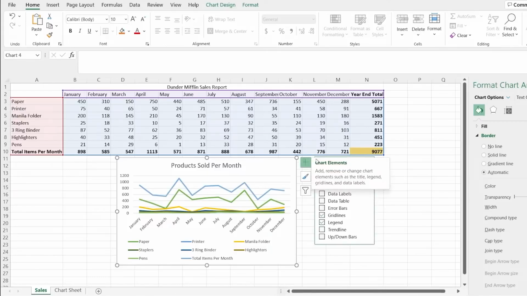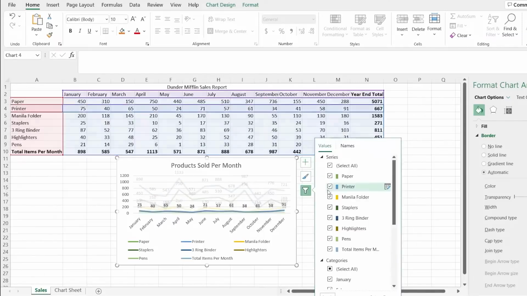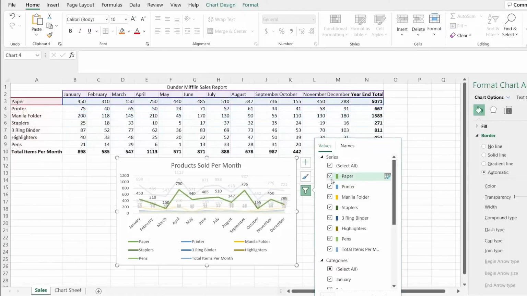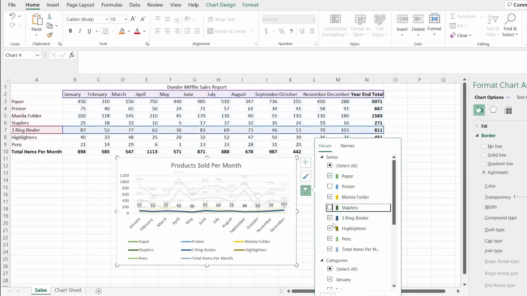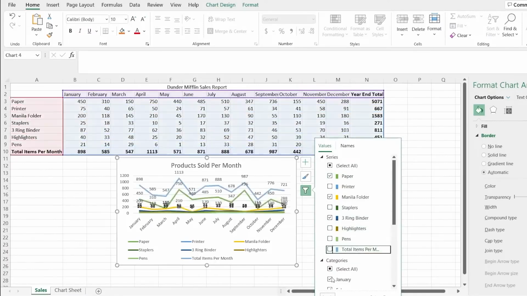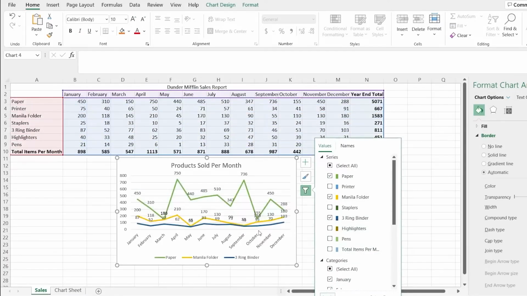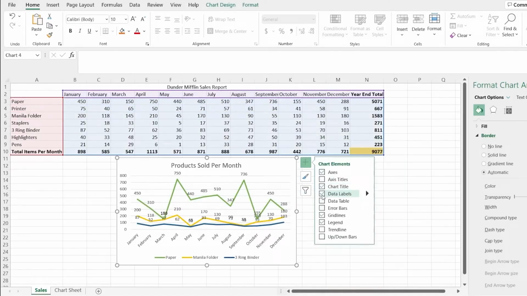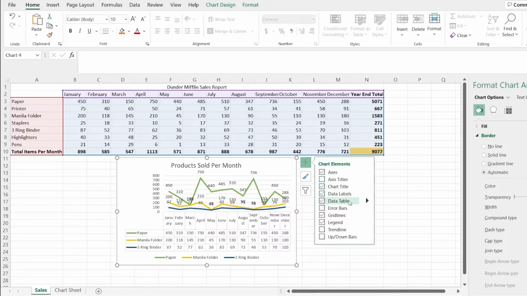Other things that we can add are things like data labels. And right here, it's super messy. But if we went back and got rid of some of these things like the printer, staples, highlighters, pens, and total, and applied that, it's a little bit easier to distinguish. And that's something that you may be interested in doing. You can also add this data table at the bottom, which is the actual columns and rows that you have for this visualization right here.